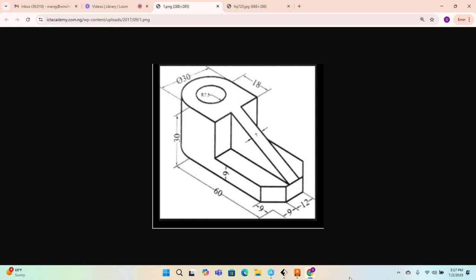Awesome. That is your first Fusion technical drawing. We're going to do another technical drawing in the next video, but we're going to go a little bit quicker. We're going to use all the same exact tools.